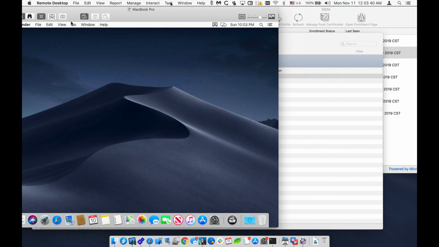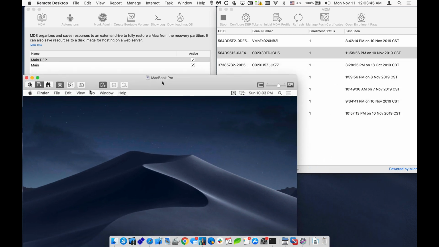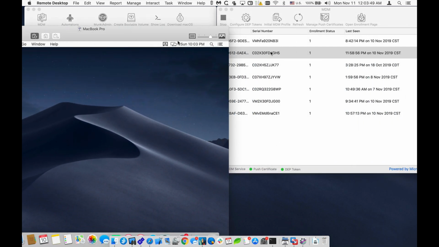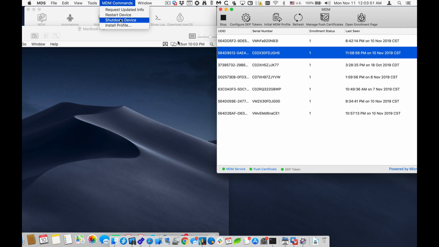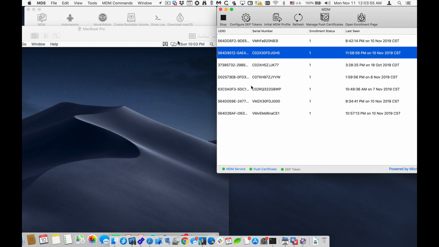And let me just go ahead and send it an MDM command to shut it down. Selected here, MDM command, shut down device. There we go. That's been shut down, or it's going to shut down momentarily.